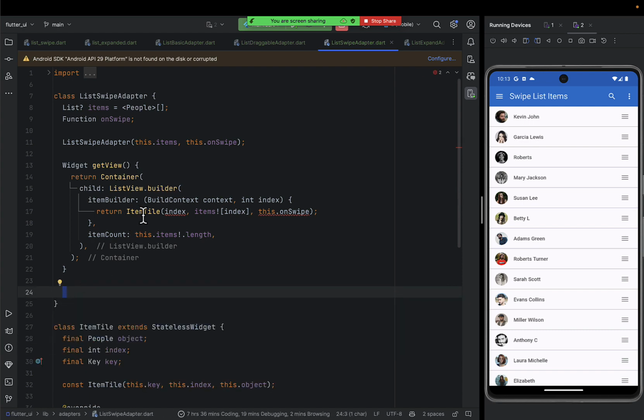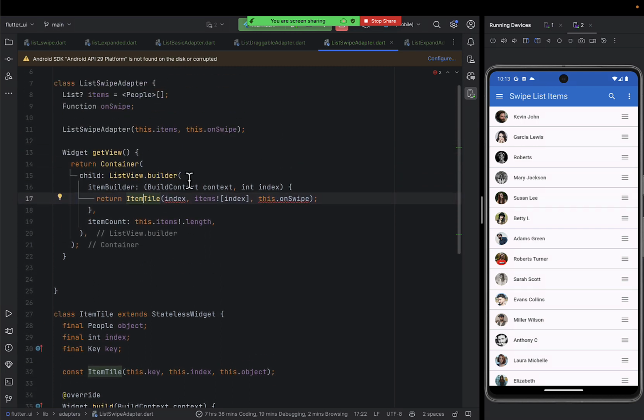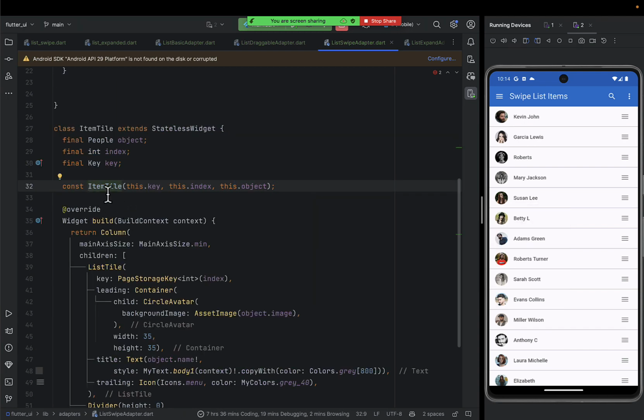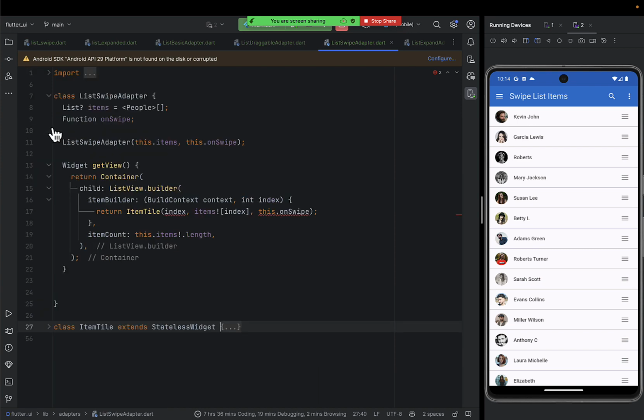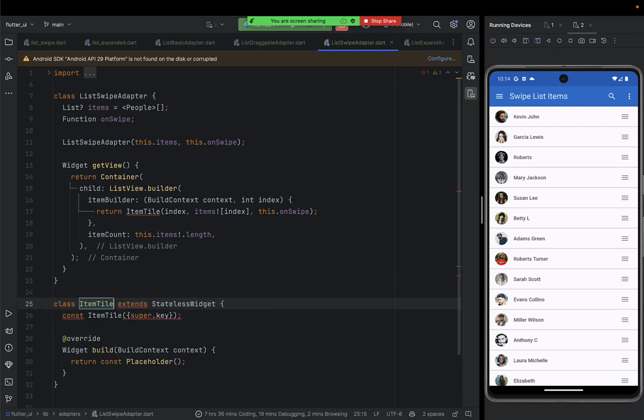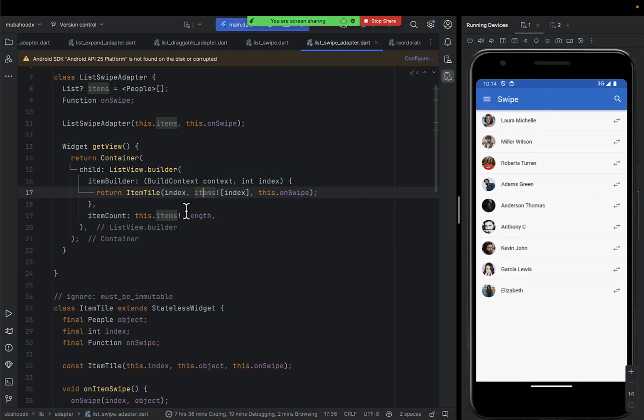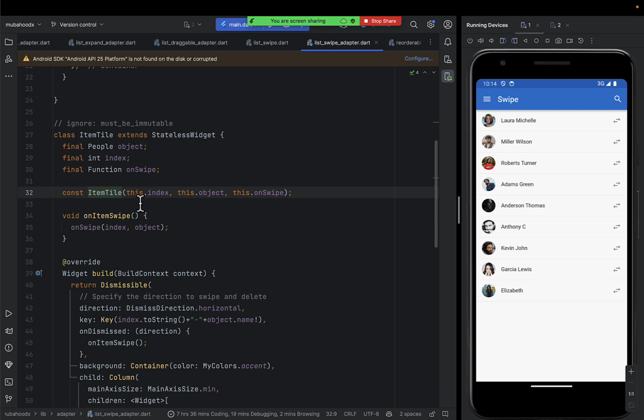So I'm going to create this one, our item tile, or a single item user interface. The item tile will accept the index and also the item and also the function of on swipe. Okay, so let's go ahead and create our new item tile. I can delete this one if I don't want it. You can delete it, or you can modify it if you want also. So I'm going to create a new item tile, or the new user interface, which is going to be a stateless widget. Okay, so in this item tile we put the things that it's going to accept. It's going to accept what and what.